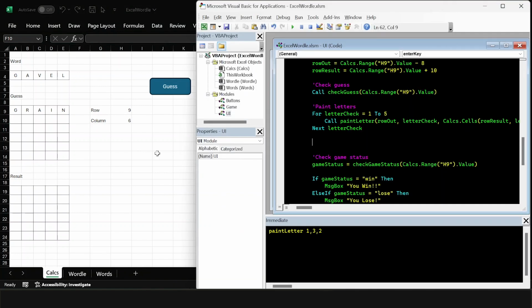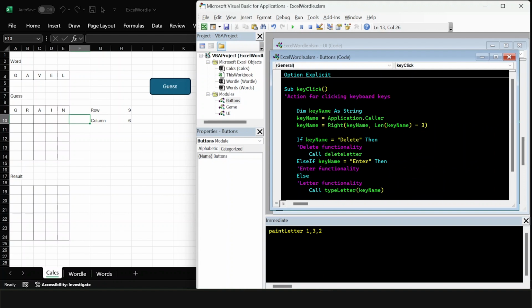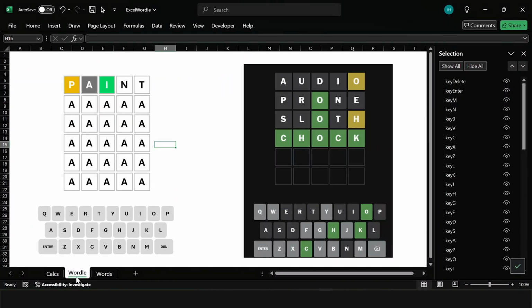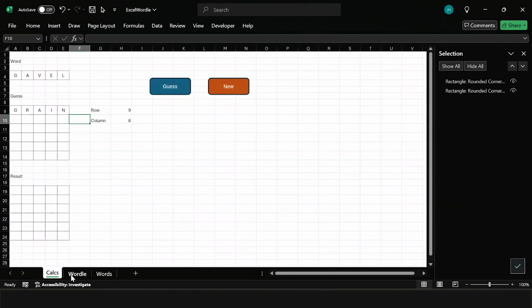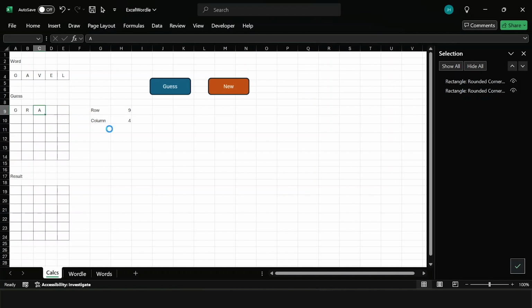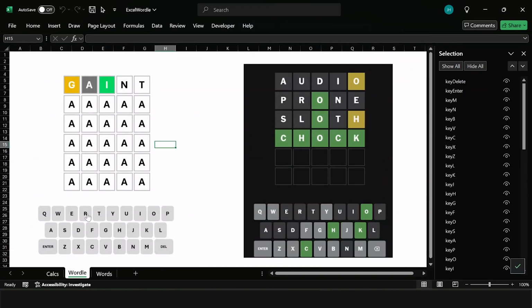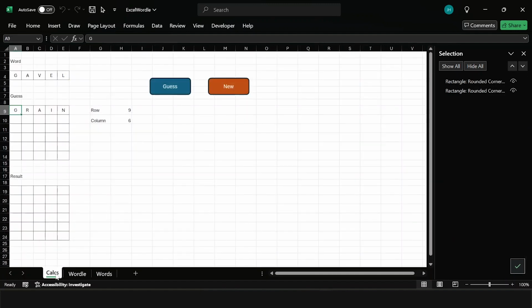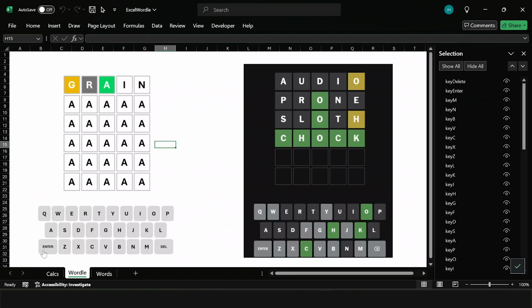And let's go back to our code and add in on our buttons the enter functionality. So this is just called enter key. And let's see if this then works. Actually, we're going to enter grain on here, aren't we? So let's delete these and let's enter grain on the front page. Okay, that's copied to there, and then let's hit enter.